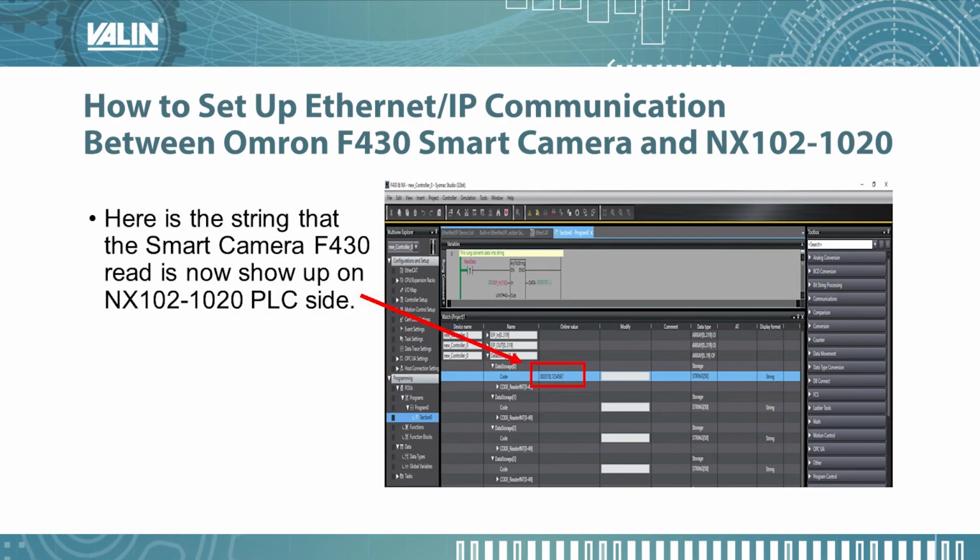So that's how the setup of Ethernet IP communications on the Omron NX102 PLC works.